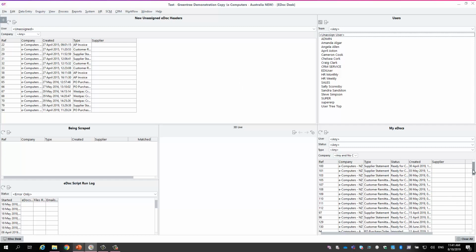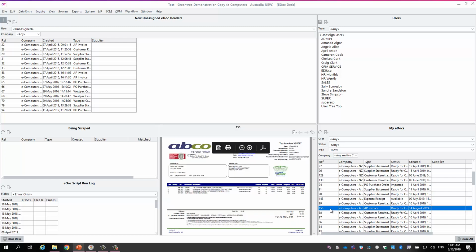Like all good demonstrations, here's one I used earlier. So all I've done in this, again, is create that 3D desk. What you could do, I'm just going to choose this one. So here's that invoice that applies against that eDoc transaction there. I haven't done anything with this. It's a status of ready to be coding.